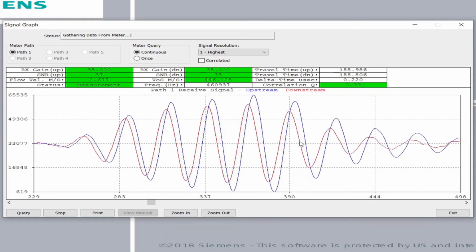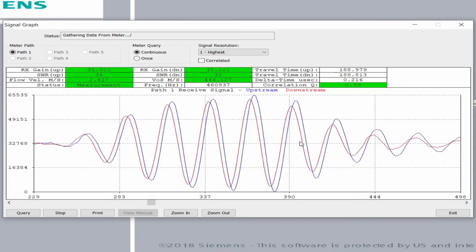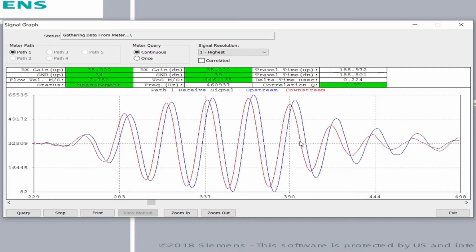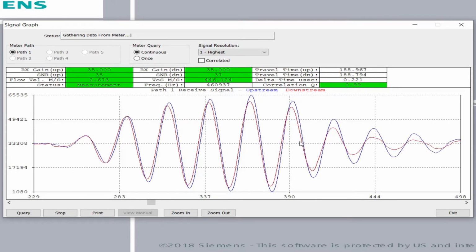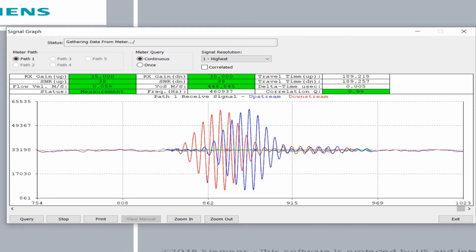So if you're on a gas application that's flowing at a very good velocity, it's very likely that you'll see multiple cycles of phase shift. Right now you're only seeing a fraction of a cycle of phase shift. It's very small. But on large gas pipes, especially when high flow velocity is present, you'll generally see multiple cycles of phase shift. Here's an example of just such a condition where high flow is creating a large phase shift between the up and downstream signals.